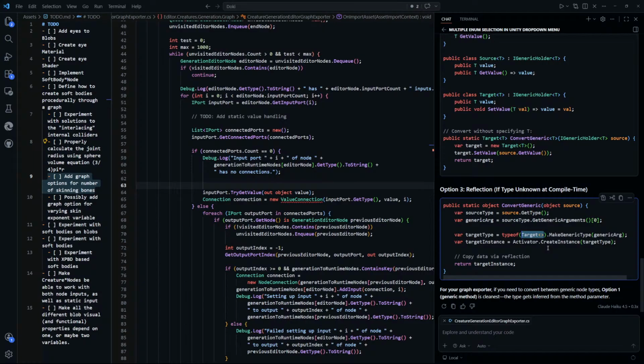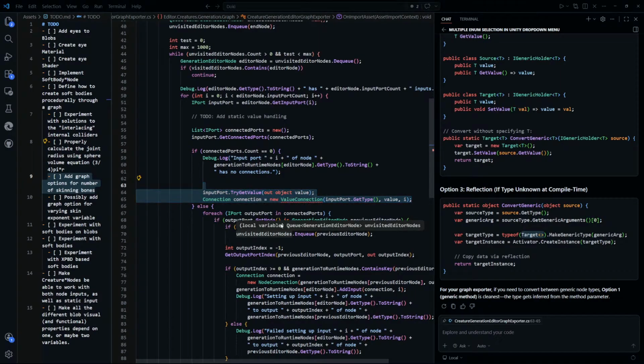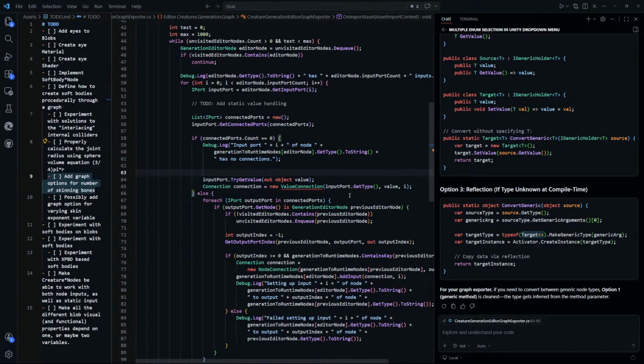You can also make a conversion operator in your value connection that would convert input port to value connection. That's how Moonsharp works. But making a conversion operator in the value connection that would convert input port to value connection would pretty much just be moving whatever we're going to do here to the class itself, which is pretty nice actually, which we might do, but the conversion still needs to be happening somewhere. Honestly, this one, if type unknown at compile time.